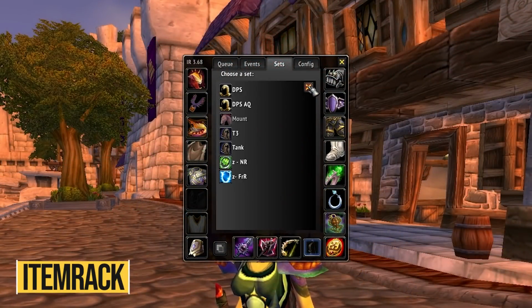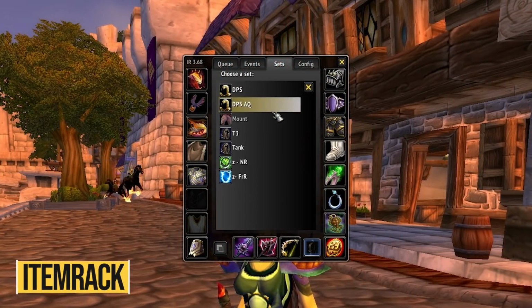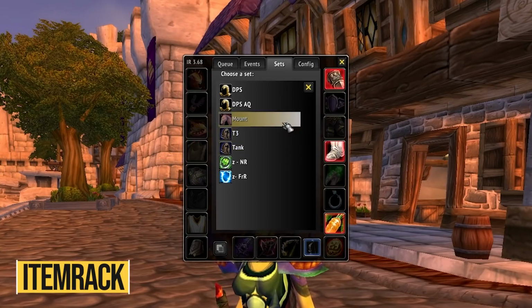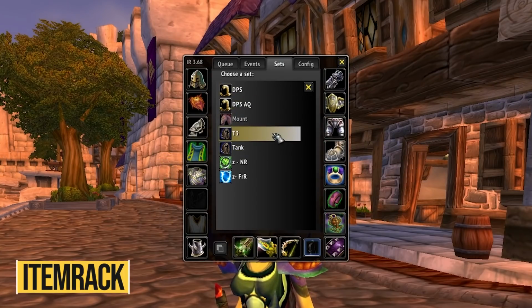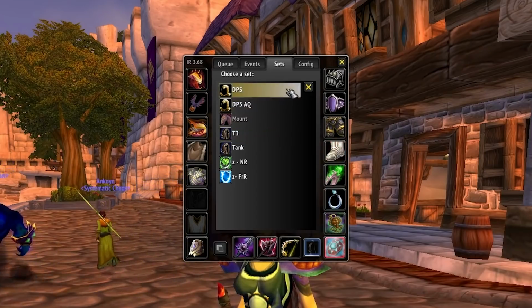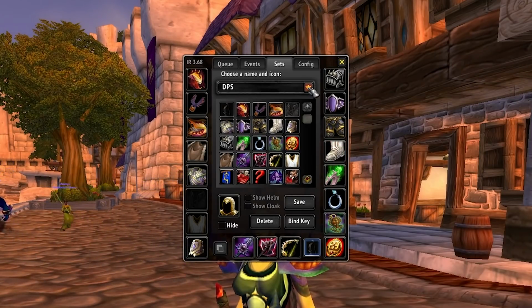Finally, in the simple add-ons category, we have ITEMRACK. ITEMRACK's main use is to create gear sets and save them to switch between them quickly, and it does that incredibly well. But ITEMRACK also shines in other ways.